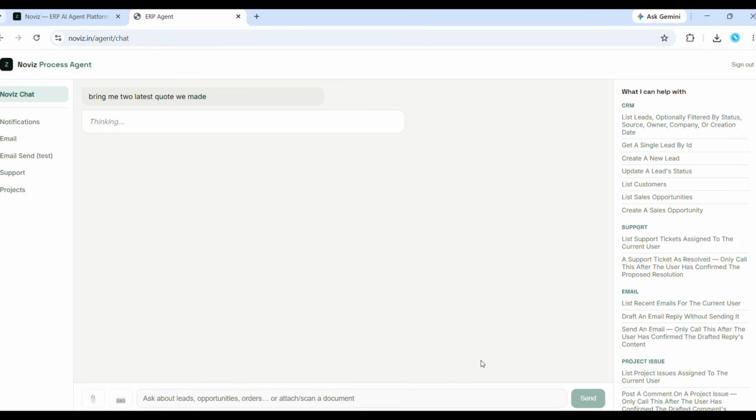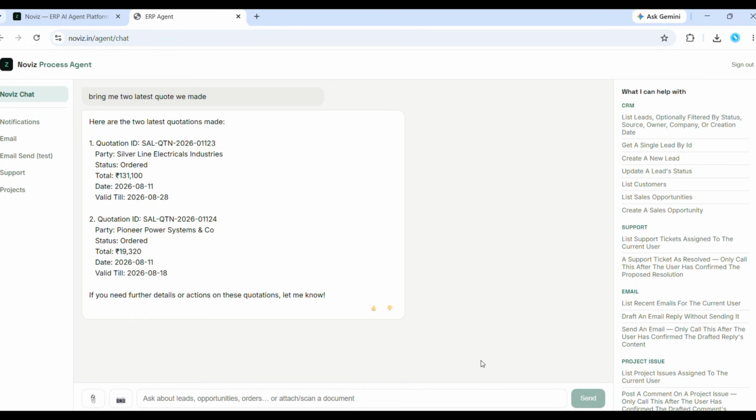We can now test the agent using a simple business request. The first prompt is, "Bring me 2 latest quotes we made." The agent processes the request and returns the 2 latest quotations. The response includes the quotation ID, customer or party name, status, total amount, quotation date, and validity date.